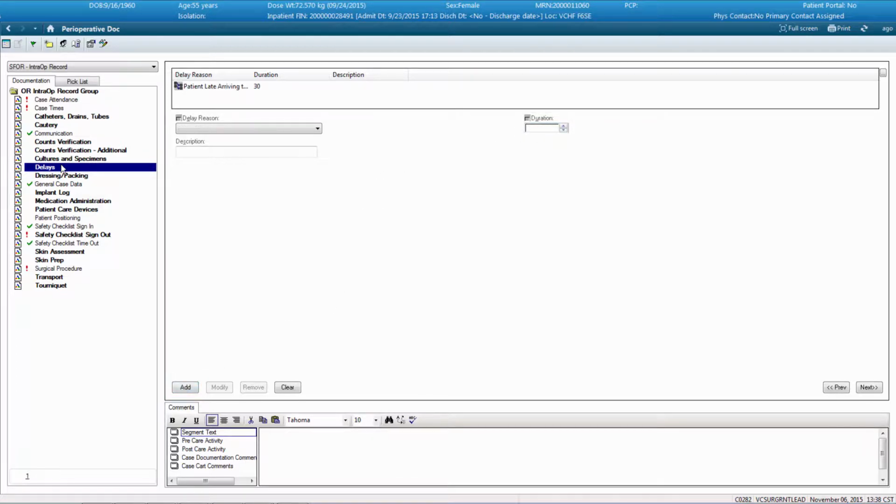You can choose to discontinue this or any other segment if they do not apply to your case by right-clicking on the title of the segment and choosing Discontinue. This will gray out the choice and it will no longer be available to chart within. To undo this action, follow the same steps and then choose Activate. By choosing Next, you will move on to the next segment.